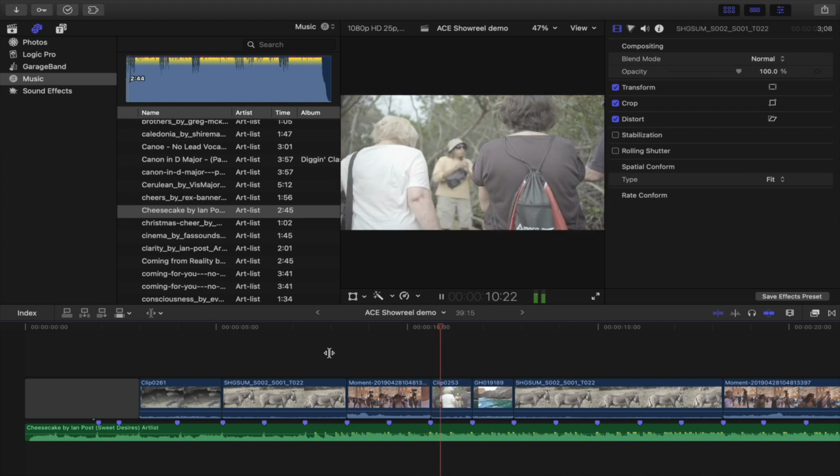Pretty cool, yeah? So that's the basics of putting together your basic sort of showreel type clip, adding some music in there, adding some markers so you can get your cuts on the beat, readjusting where those edit points are.